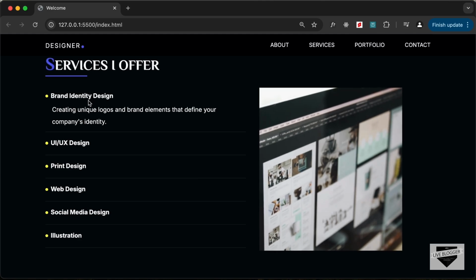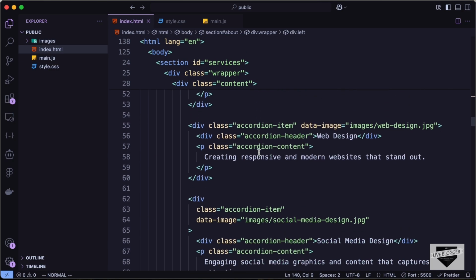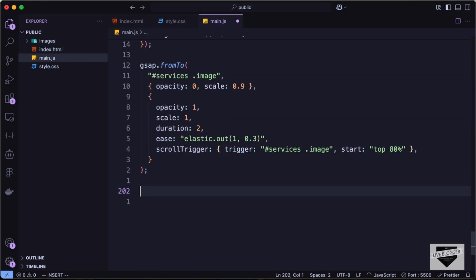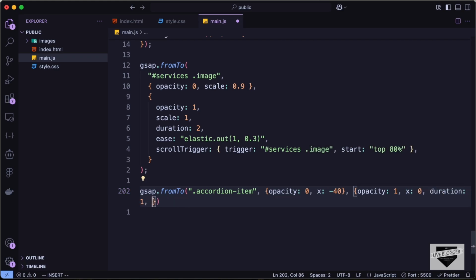Right now let's add animations to this accordion. Let's target all these accordion items. If you go back to the HTML, here we can see we have these accordion item divisions inside the accordion. So let's target those. Let's type GSAP from to, and let's target accordion item, and set the opacity to 0 and x to -40, and for the final state let's type opacity of 1, x of 0, duration of 1, and scroll trigger, and let's type trigger of accordion item, and set the start to top 80%.